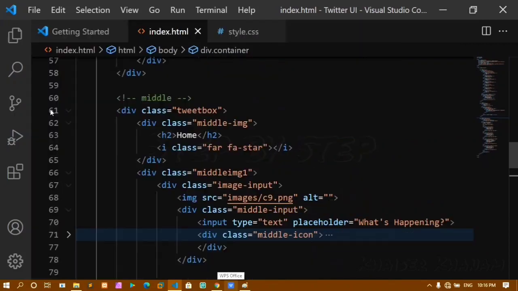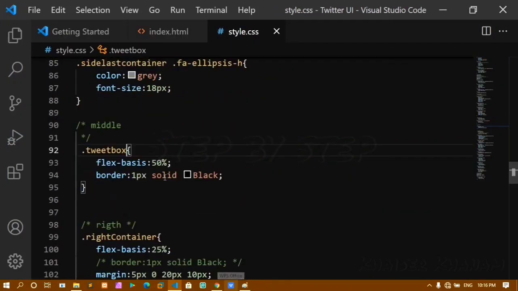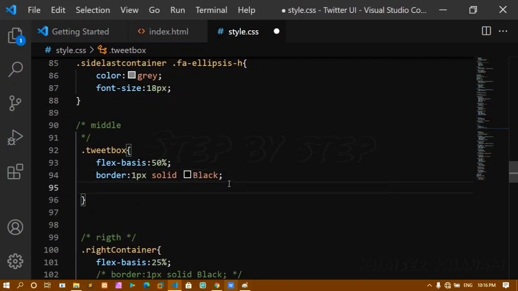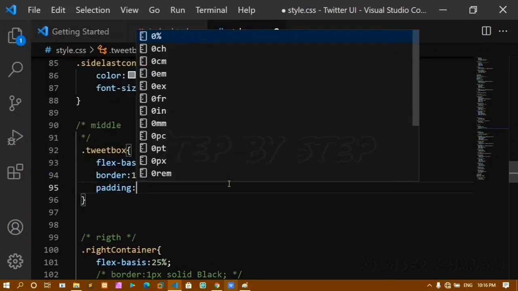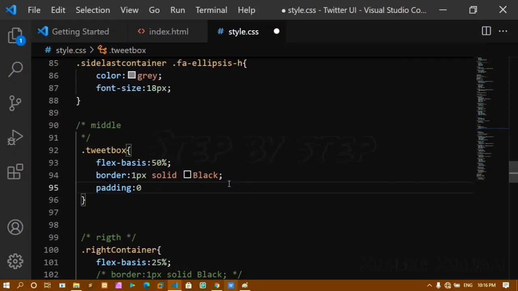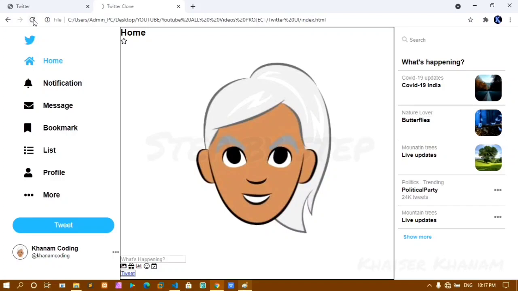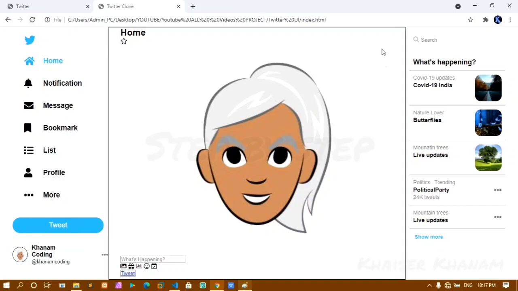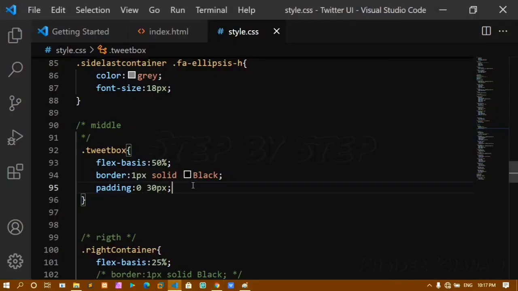I'll just close this left part. I'll just come to style.css. Now inside my flex basis, here I'll give padding top and bottom 0 pixel, and left and right I'll give it as 30 pixel. I'll save this. Now once I refresh this, you can see I got padding of 30 pixel from both left and right. Top and bottom I did not get because I have given 0 here.